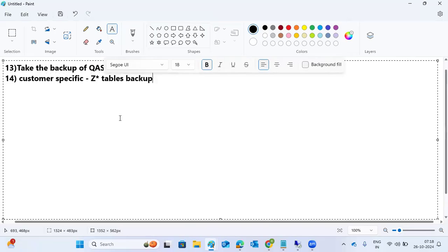Why? Because some customers have custom Z tables. In those tables there is some custom, system-specific configuration, for production and quality connecting. So quality ECC is connecting to the quality BW and BO system. Some configurations are there. So at that time you can take the customer-specific Z tables backups and we can take it out here. So maybe that is customer-specific.